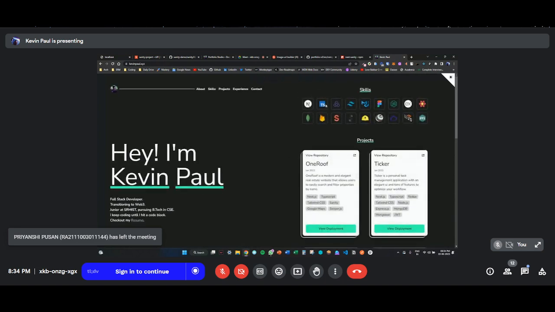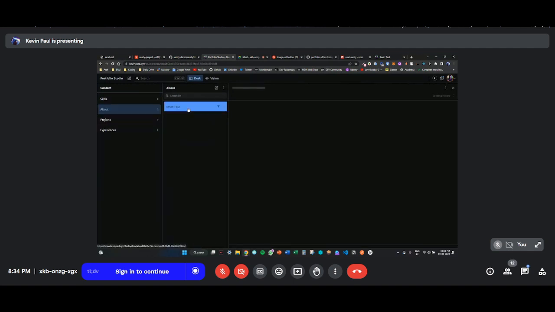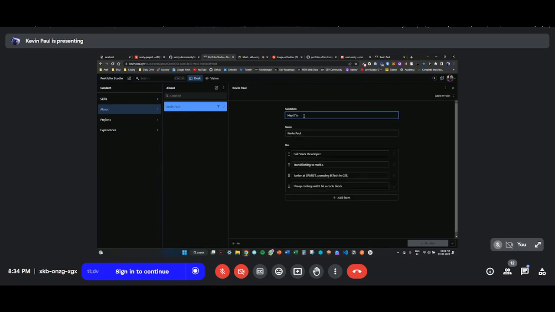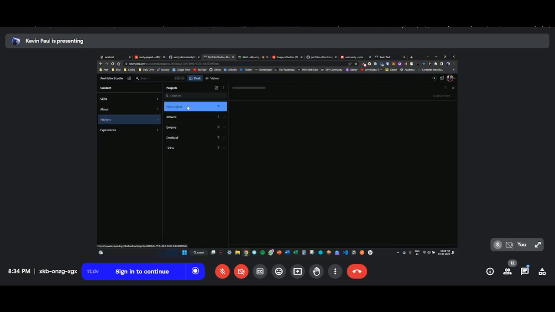So the skills being fetched here, that's what this part is about. Inside the skills, I just need the name and the logo. If I head to the about section, I need just the salutation name and then the bio. If I go to the project section, I've created multiple projects.